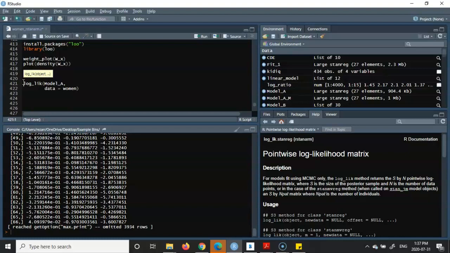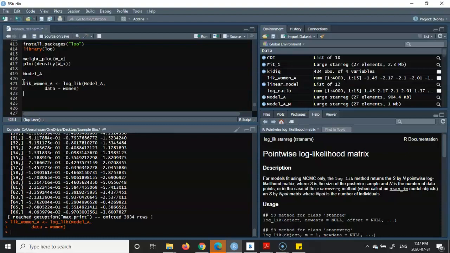I'm just going to create a name, like woman A. I create that name in a way that it always rings a bell for me when I see that object's name. It reminds me that it's the log likelihood for the woman A, which is a Bayesian method to predict the women's heights from their weight.